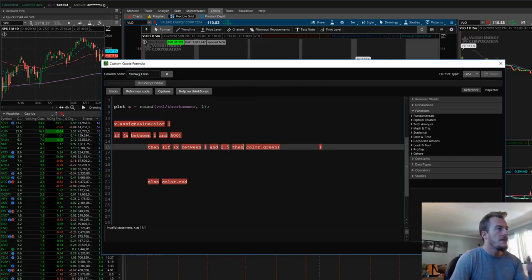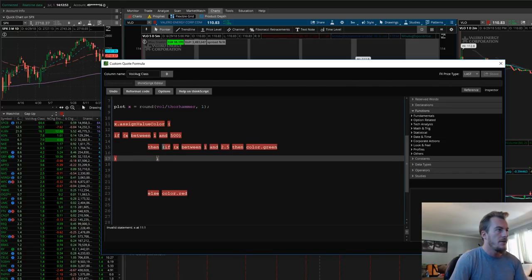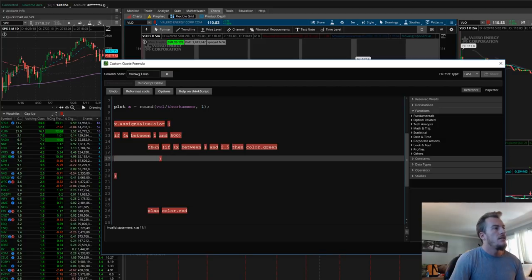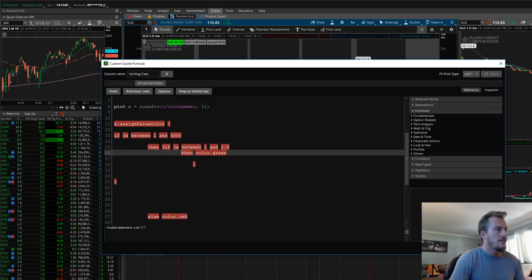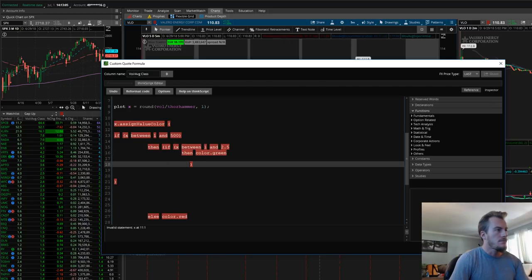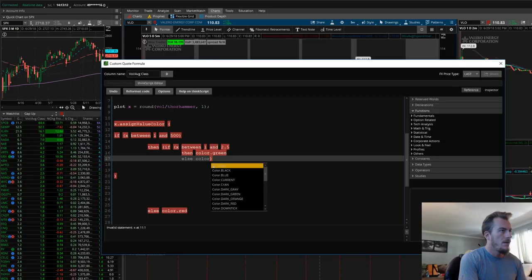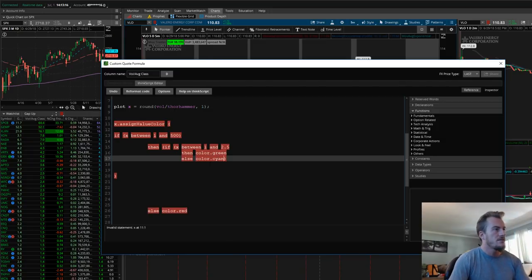Okay, now it's still red syntax because we have not told it the else statement yet for this if function. So we're going to enter, and I'm going to enter this just to clean up the syntax. Then if between, and I'll actually clean it this way. So else color, let's do cyan just to see what it posts out as.